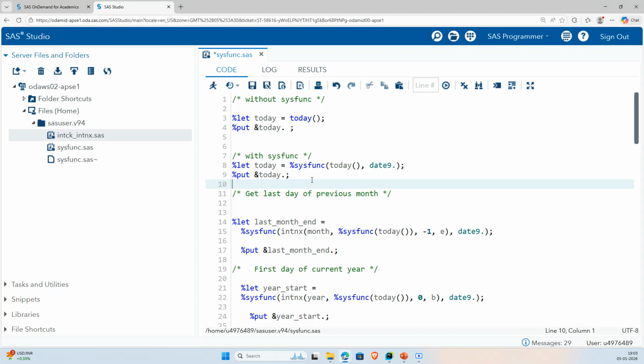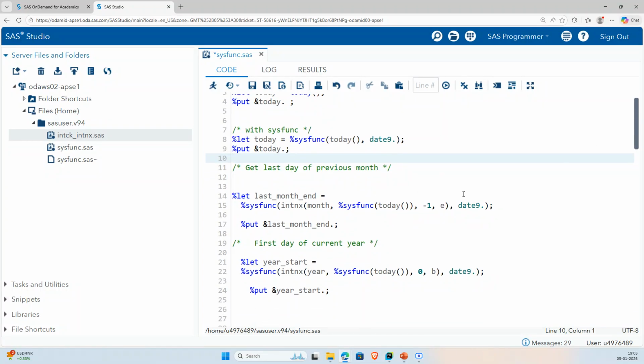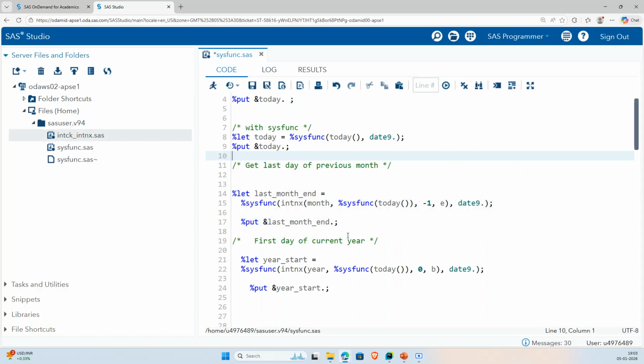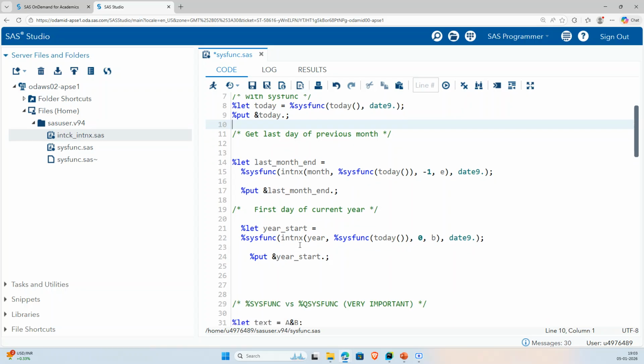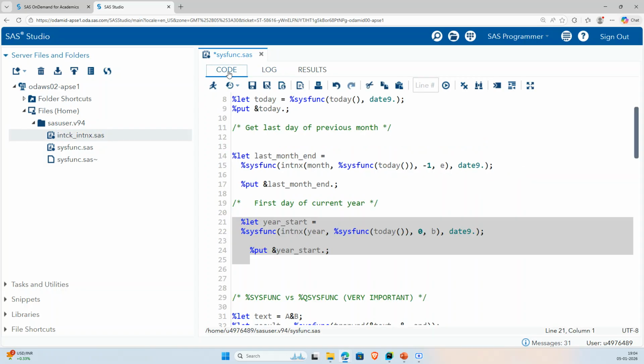Now some interview questions around this are using INTNX and INTCK. I've covered two of them here. So let's say you want to get the last day of the previous month, so you can use %SYSFUNC with INTNX, month as the interval, and end as the modifier, so the last day of the previous month, which is 31st December 2025. Similarly, if you want to get the first day of the current year, then the modifier we have to use is beginning. The interval is year, and today's date, there's no increment, 0. So the first day of the current year, we get it as 1st of January 2026.